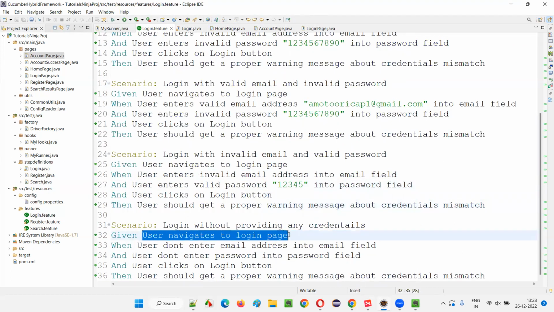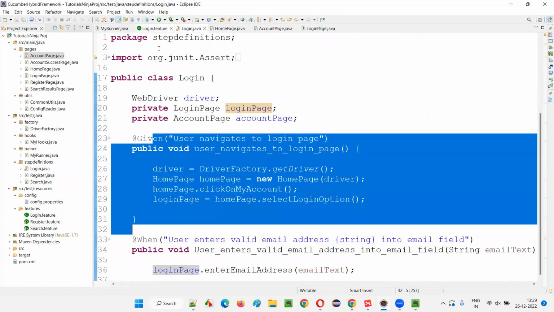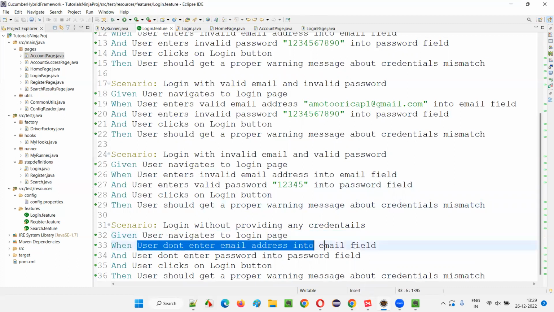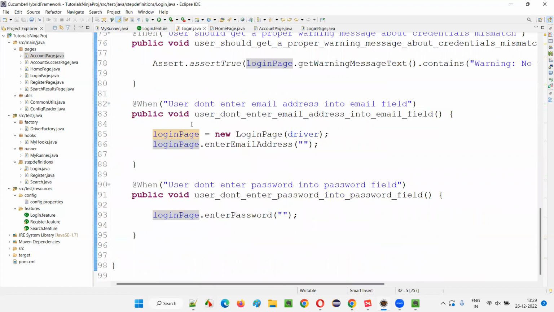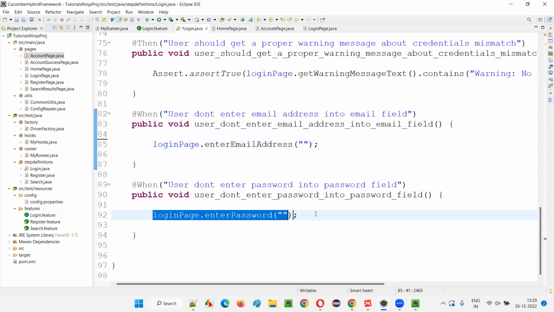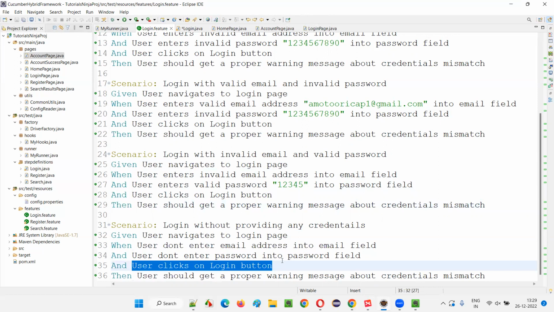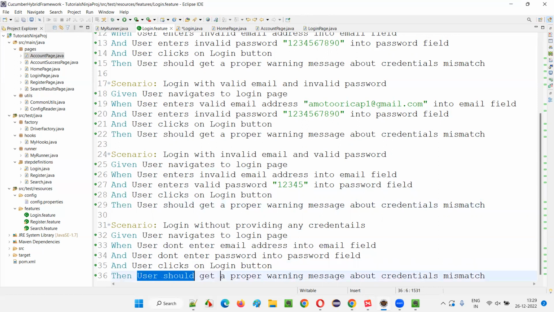User navigates to login page. Again, the last scenario. Login page object came. User doesn't enter email address into the email field. You see here we are creating an object for the login page, which is already created as part of the first step. So simply say login page dot enter email, login page dot enter password, no email address, no password. And user clicks on login button, and user should get a proper warning message. So these things are working fine. We have reduced the number of lines of code already.